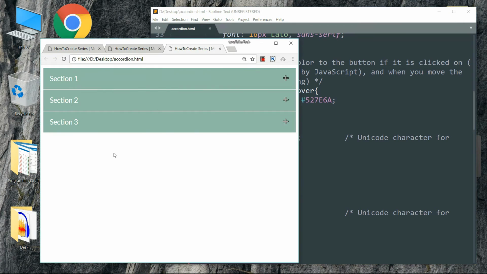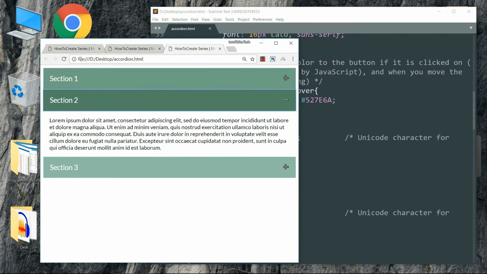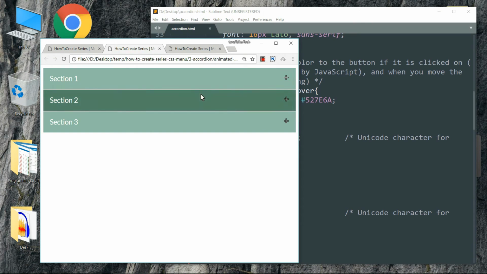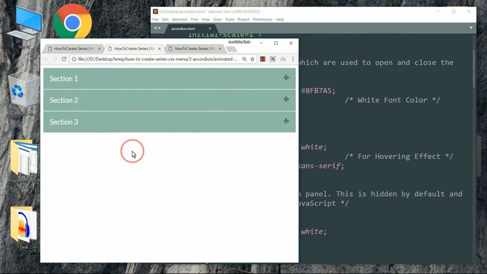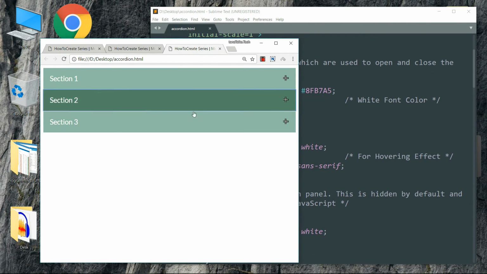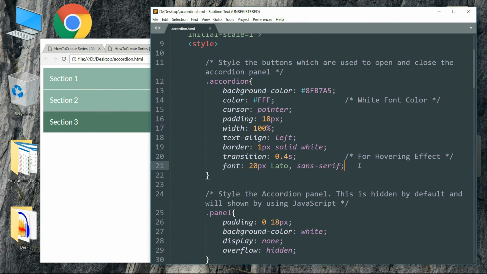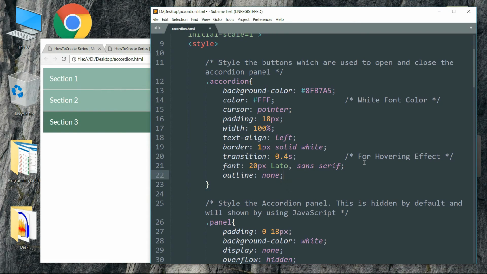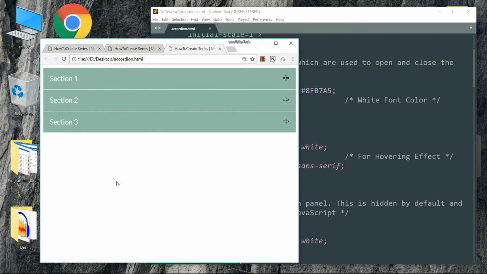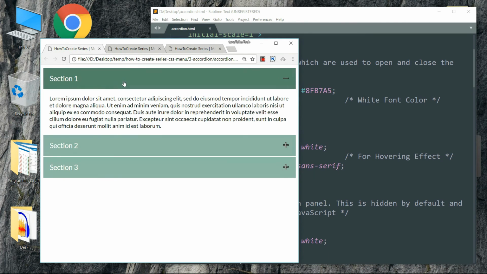Then save it and refresh and click any one of the accordion, and you can see that the plus sign is changing to minus sign now, and that the color of the active accordion is also changed. Okay, now let's remove this outline. This is not looking good. Add outline property as none in .accordion and save it, and you can see in the browser. So we have successfully completed this first part of the video, that is the simple accordion.